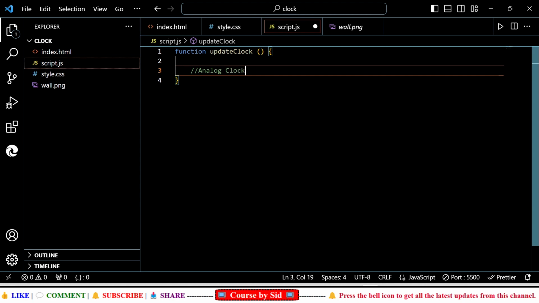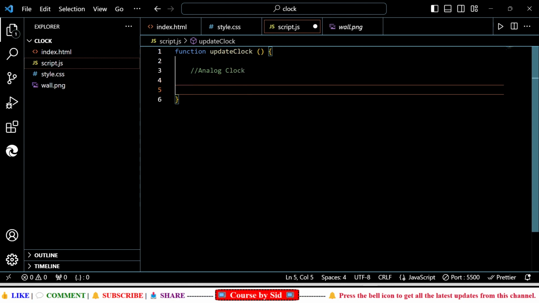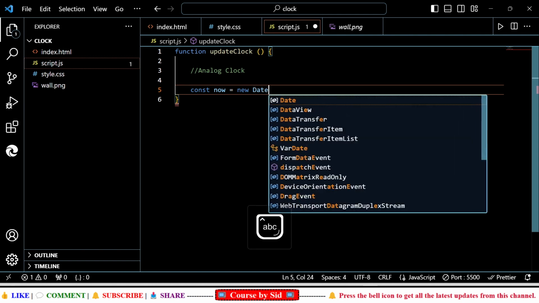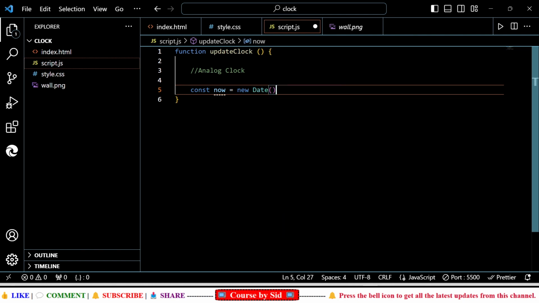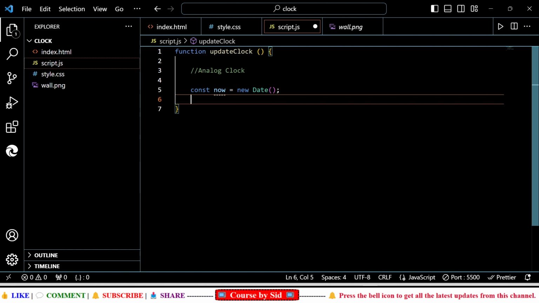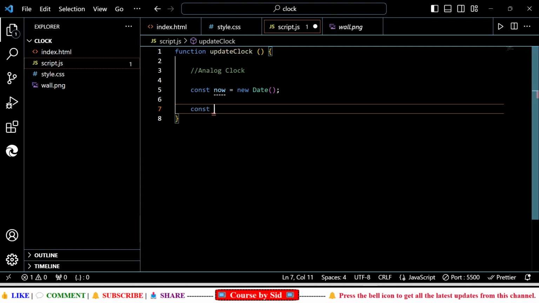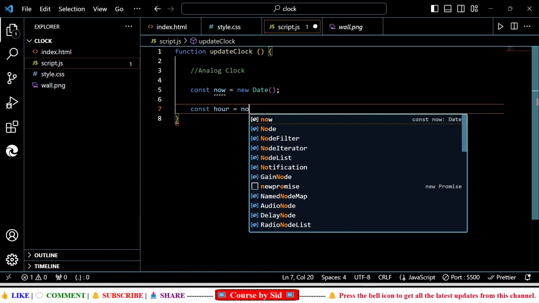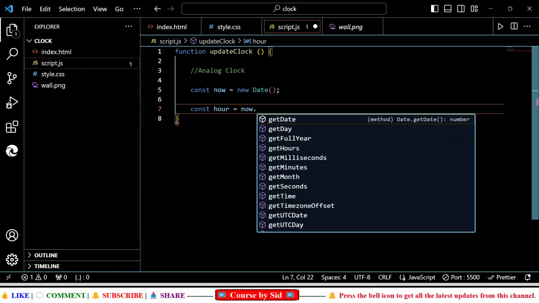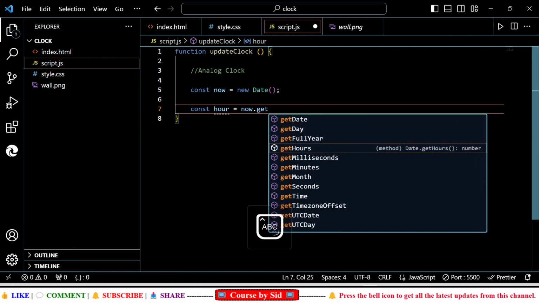So first of all, we'll see how we can work on the analog clock, right? So here I'll be writing const now equals new Date, then a semicolon. Basically it creates a new date object representing the current time, right? Next I'll say const hour, and here I'll say now.getHours(), right?